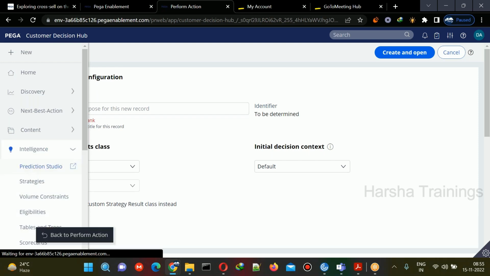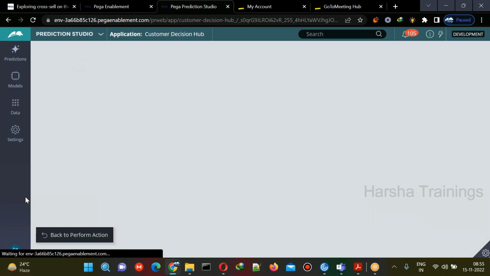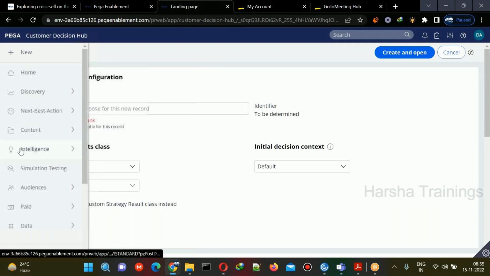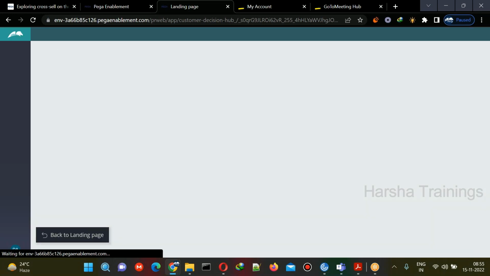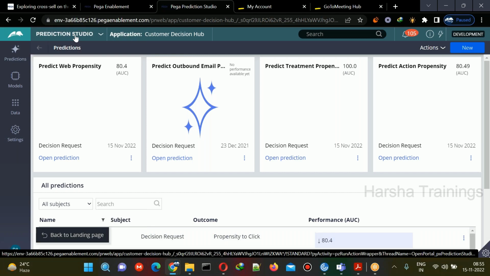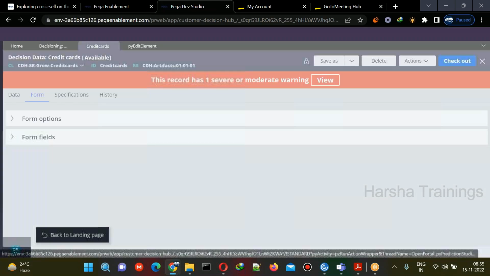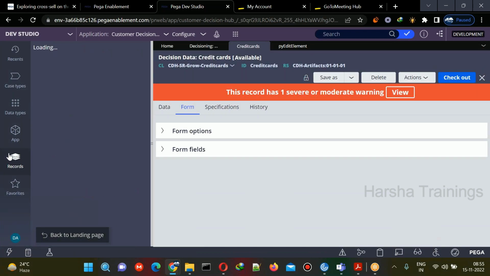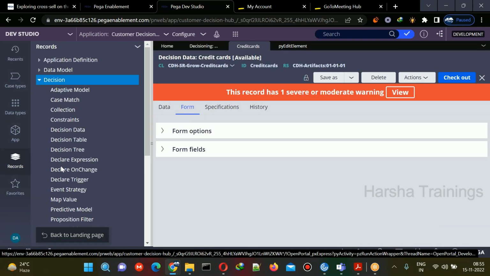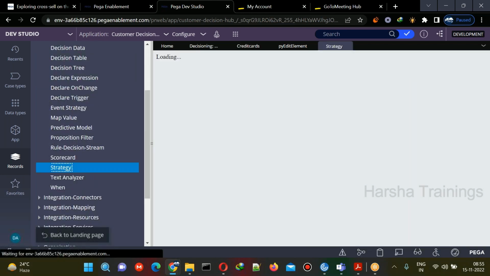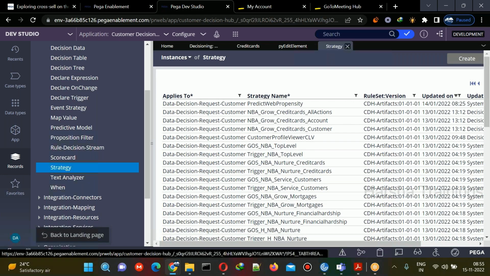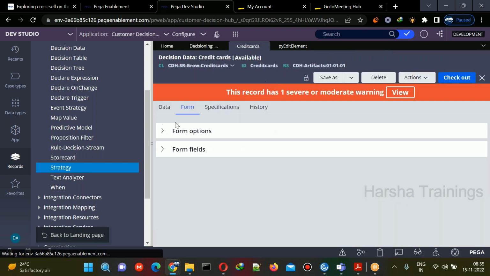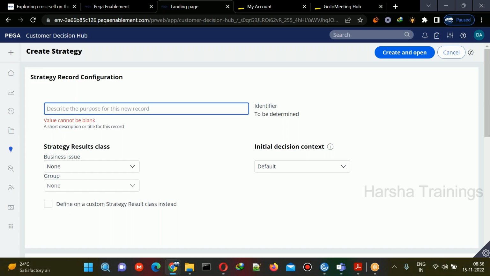You can create a strategy from the Dev Studio also. So what you have to do is from the CDH, select Intelligence Prediction Studio. From the Prediction Studio, switch to the Dev Studio. Then you go to the records, decision category, and strategy. Okay, records, decision category, and strategy. So here also you can create a new strategy. Now let's go back to the CDH and I'll create the strategy. I'll call the strategy first strategy.